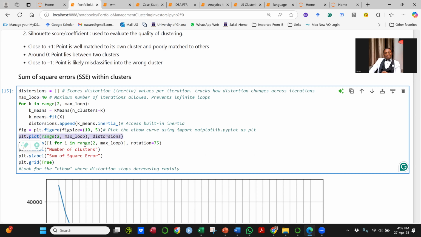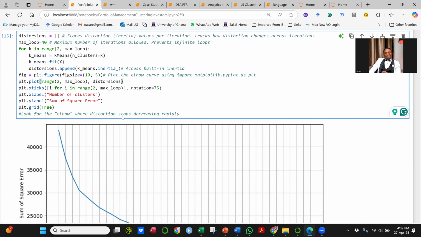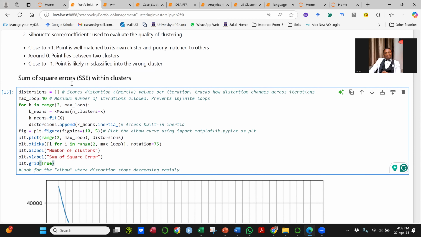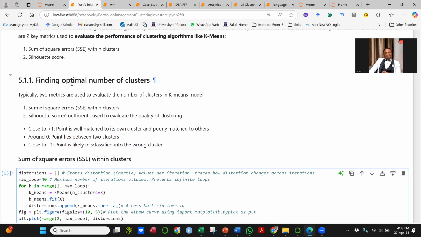These commands will plot the distortions. This command will plot the rotation. These commands will show you the axis. And then this will show you the grid. And you can look at the elbow, where the distortion or the inertia stops decreasing rapidly. And when you run this, you're going to get this result. You should do yours and confirm that it is working.